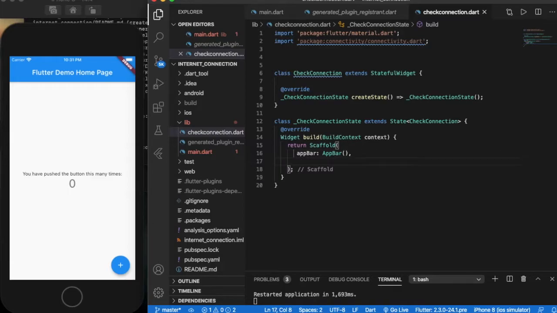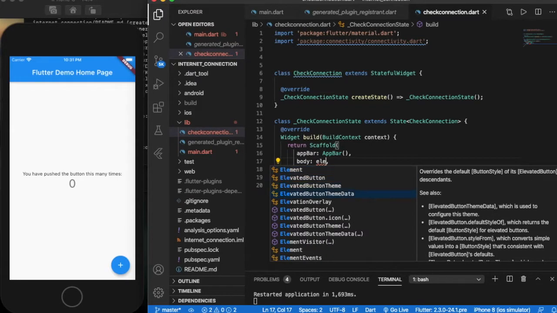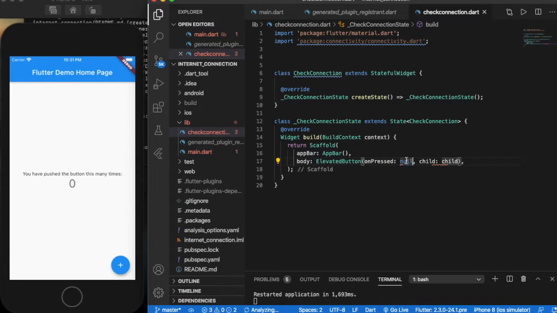Okay, let me add a body. Okay, now we are going to place a button at the center of the page, so that if we press the button we would come to know if our device is connected or not connected to the internet, Wi-Fi, mobile data or something like that. Body, let me create a button, elevated button, on pressed. Just for now, let me do this as null or something like that.